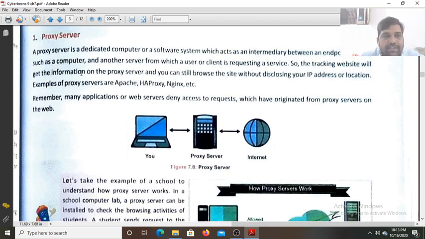So the tracking website will get the information of the proxy server, and you can still browse the site without disclosing your IP address or location. Example proxy servers are Apache, HAProxy, Nginx, etc. These are the proxy servers which we can use. Remember, many web server applications deny access to requests which have originated from proxy servers on the web. Many websites deny the request if it is sent from a proxy server.